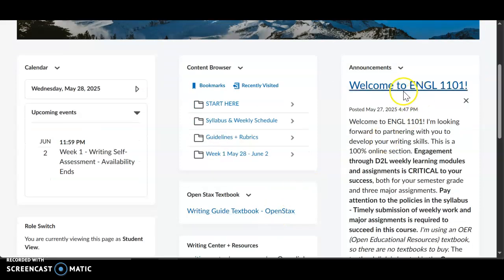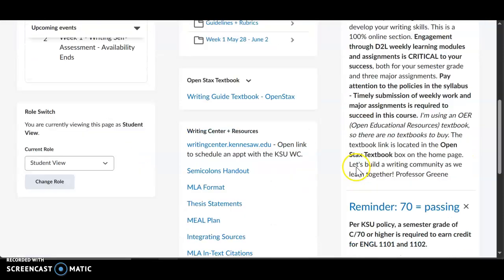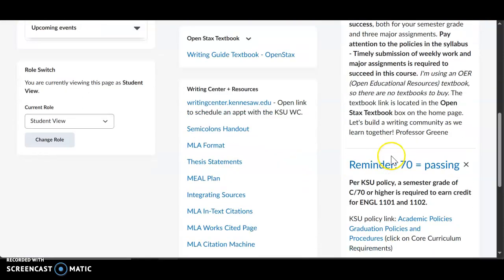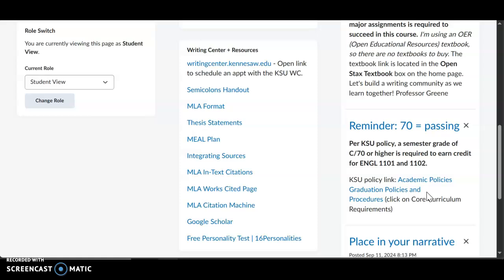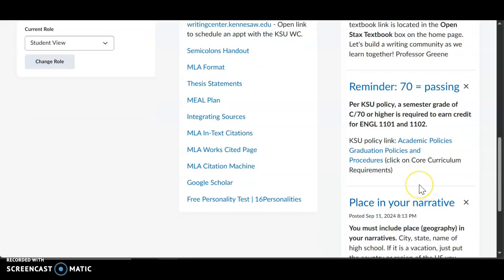And then the third part of this is the announcements. So this announcements box has all of the latest announcements. You can see I did a welcome announcement. Then there's a reminder about 70 is the passing score for this course. That is not my rule. That is the KSU academic policy that is for English 1101 and 1102 and some other core or gen ed classes. So you don't want to aim for 70. You want to earn an A, obviously, but the passing score is a 70. Anything below a 70 for your semester grade is considered failing the course, and you will not earn credit for the course, and you'll have to retake 1101 in a future semester.